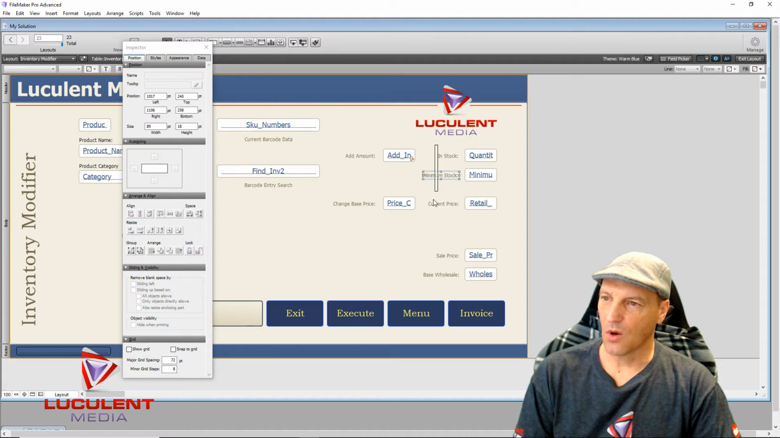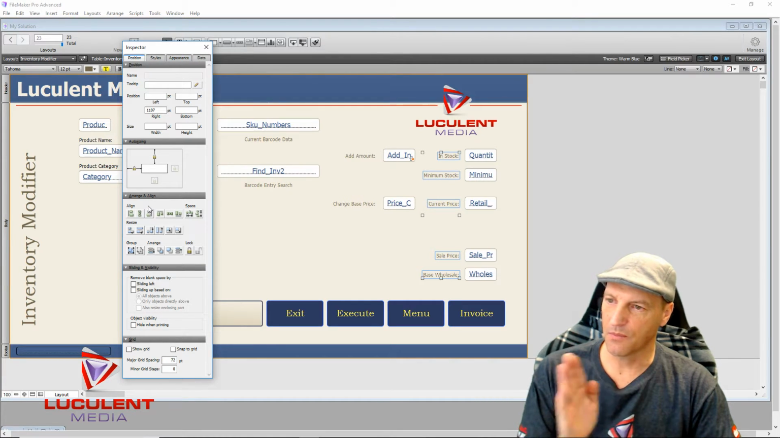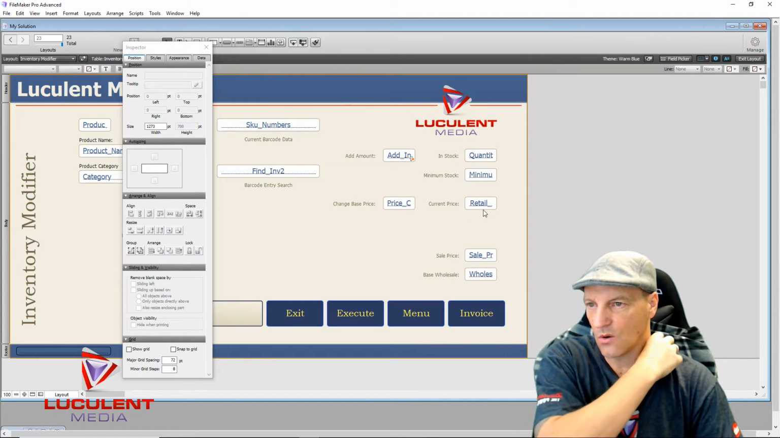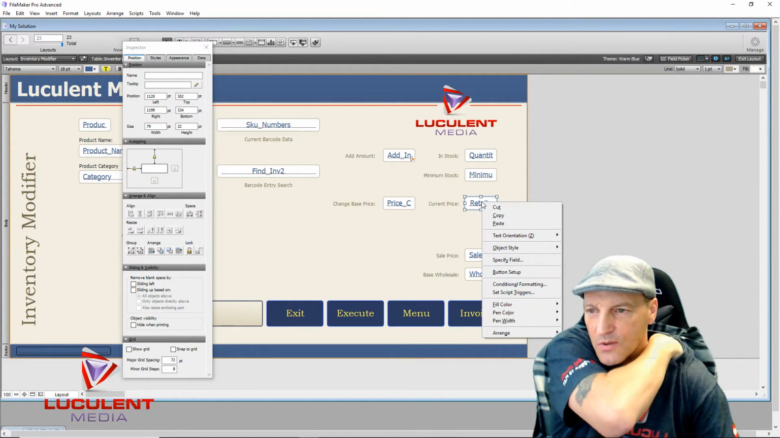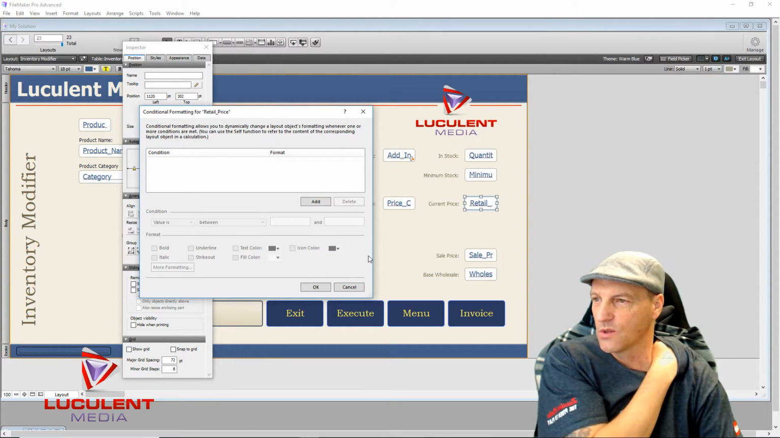So now if we grab all of these writings, we can justify them, make them all line up with the same little spot, because you know me, I like everything to be just perfect. So on this retail price, what we do is you have to set what's called a conditional format. And it's pretty cool. So we'll add a condition.